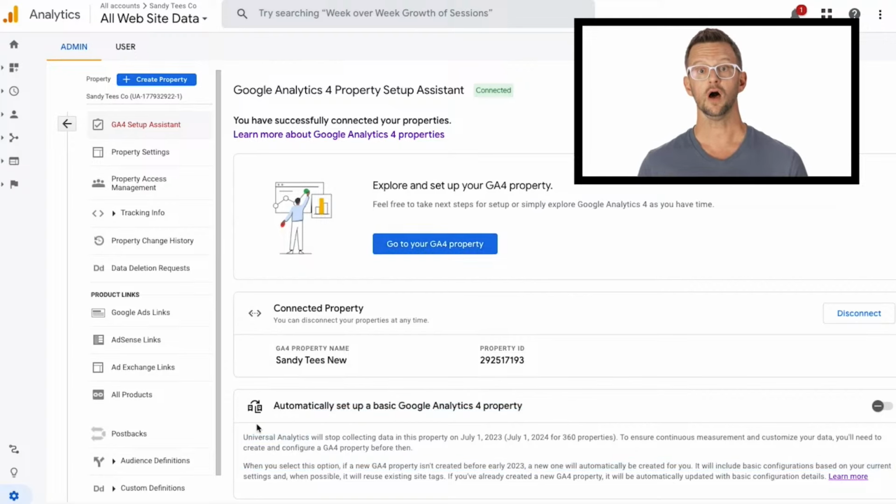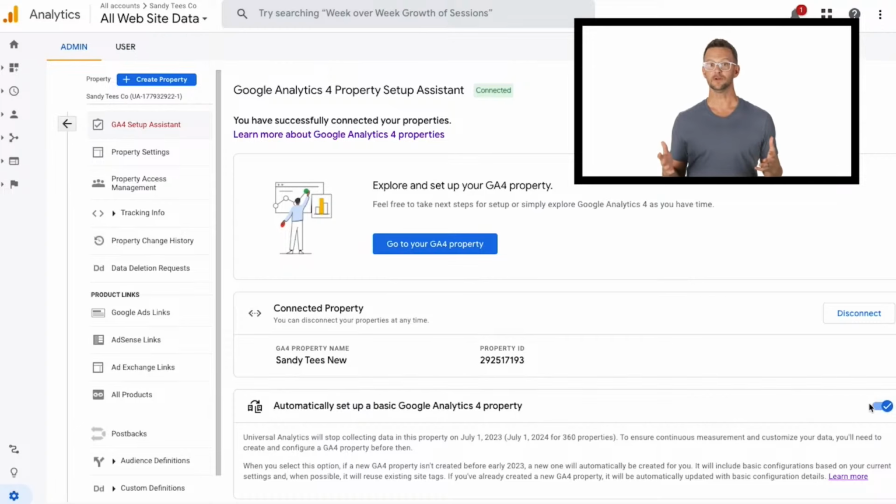All right, we're still on this UA Properties Setup Assistant page. Look at the bottom where it says automatically set up a basic Google Analytics 4 property. There's a toggle here. If it's toggled on, then Google may create a new GA4 property for you before the UA sunset. If you don't have one connected, or if you do have a connected property, it can copy settings from this UA property to your new property. If this toggle is disabled, then Analytics won't do that. It won't automatically migrate anything for you.